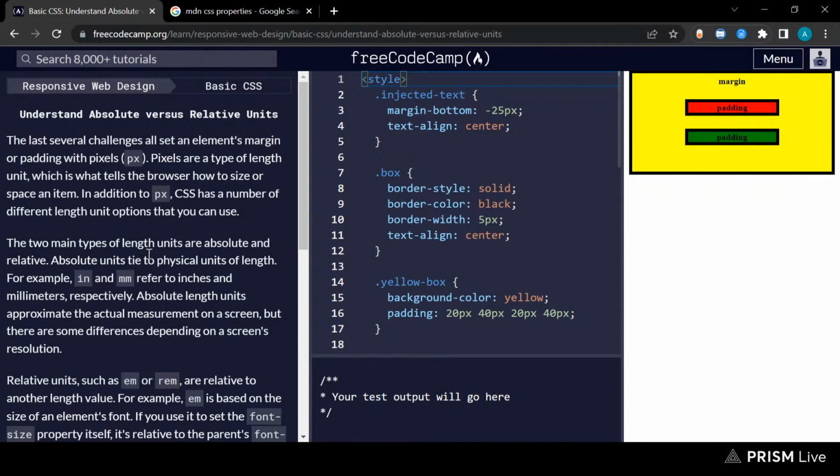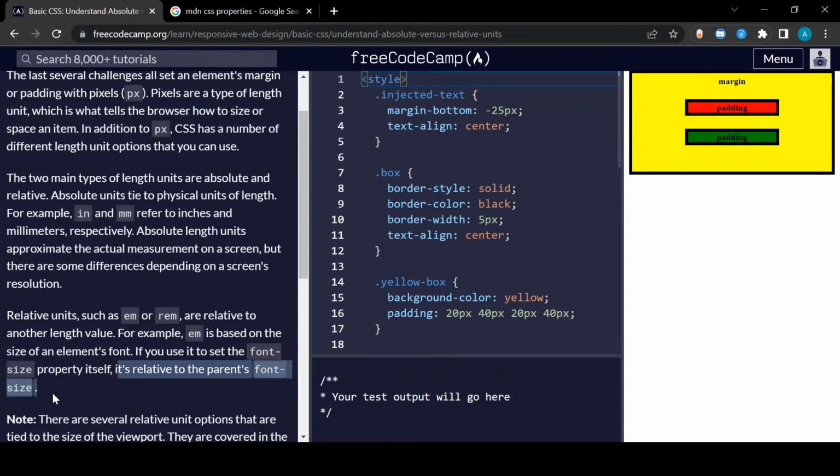The two main types of length units are absolute and relative. Absolute units tie to a physical unit of length, for example, inches and millimeters, which refer to inches and millimeters respectively. Absolute length units approximate the actual measurement on screen, but there is some difference depending on screen resolution. Relative units such as em or rem are relative to another length value. For example, em is based on the size of the element's font. If you use it on the font-size property itself, it's relative to the inherited size.